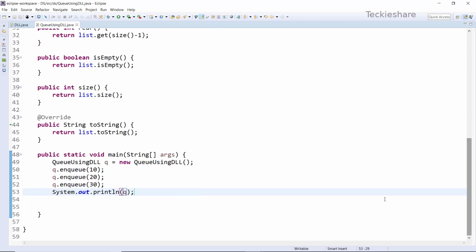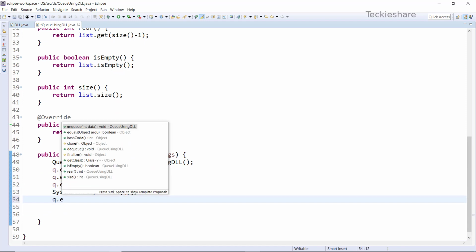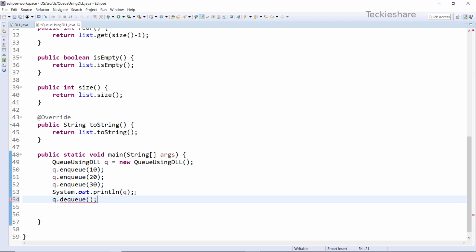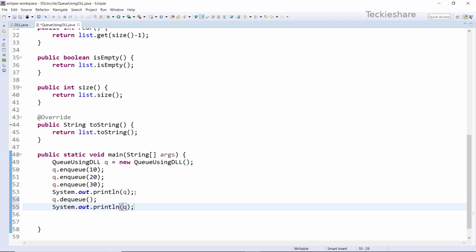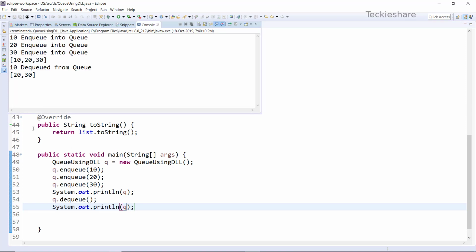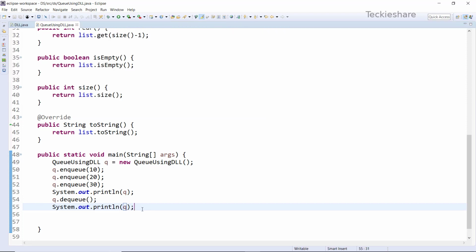Now I am going to check the dequeue functionality. For performing dequeue functionality, what will happen, the first element will be removed from your queue. So obviously the 10 should be removed from your queue. So let me check the implementation. Yeah, the 10 has been removed from your queue. Right now the data will be 20 and 30, right?